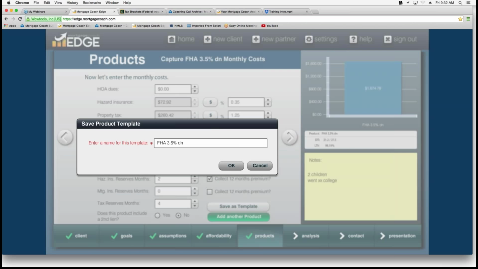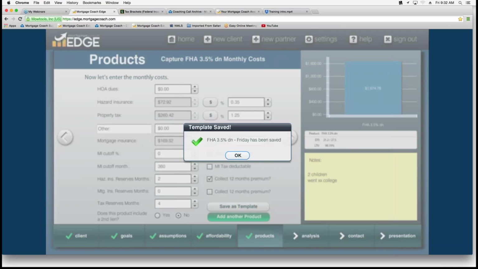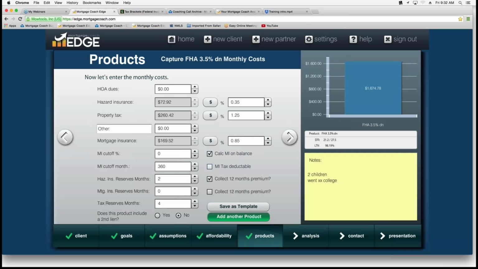So this is our first product template. It went ahead and carried over what we called the report, this product, and I'm just going to go ahead and keep this with the same title. I'll also put the word Friday so you can see I developed this today. I'm going to press OK. It saved my template. Now let's add that conventional product. So click on Add Another Product.